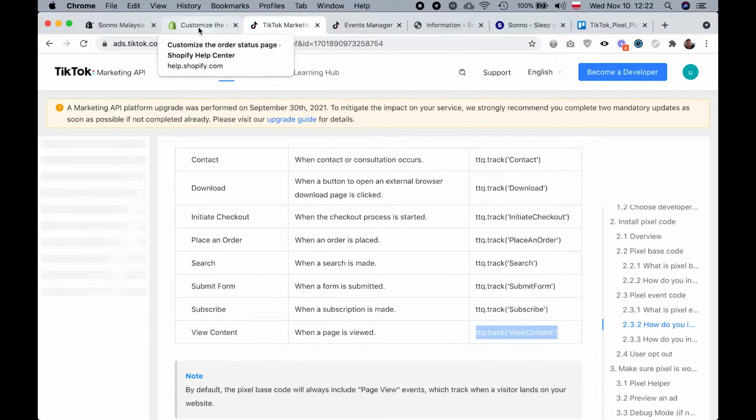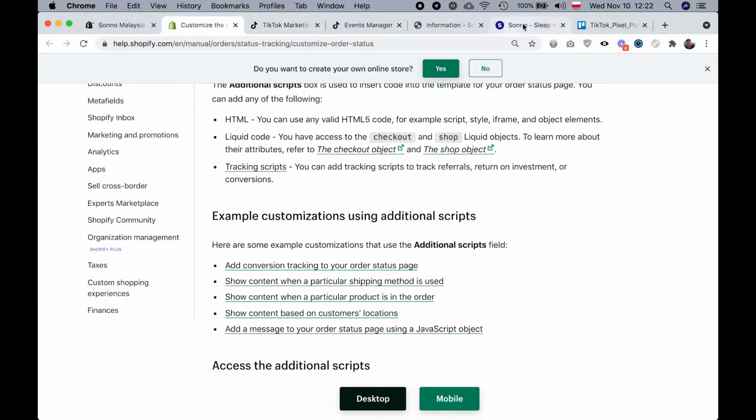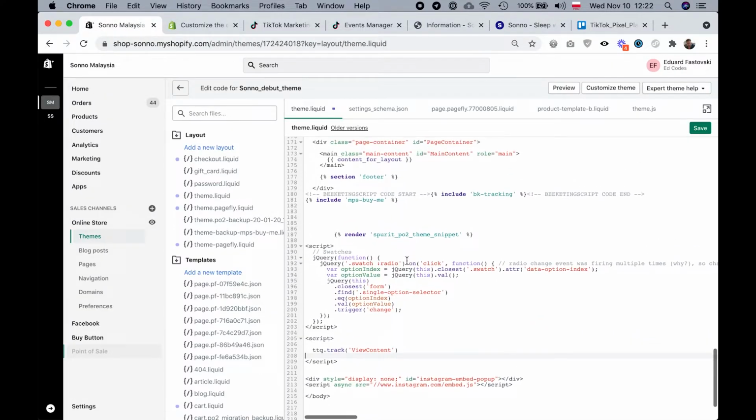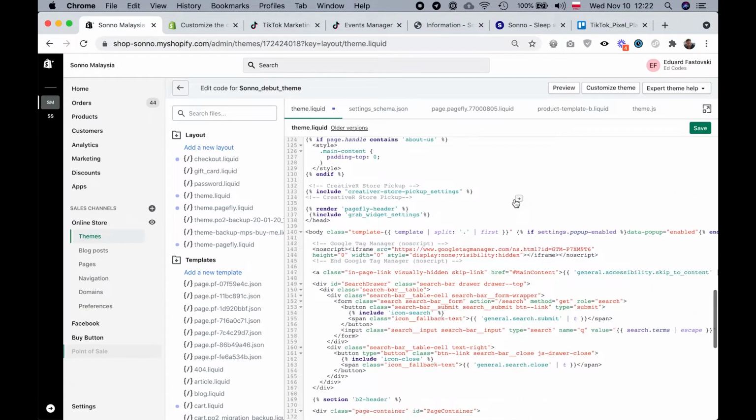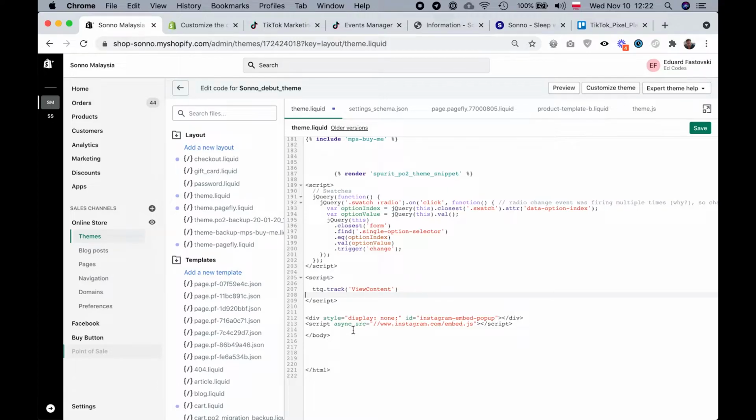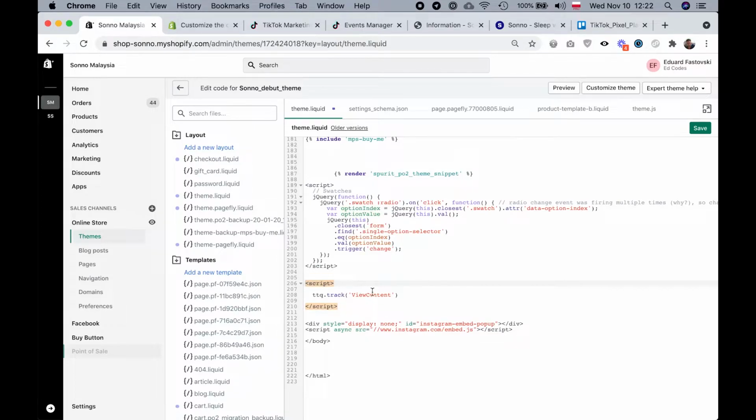So all we need to do is back in our theme.liquid file, we're going to scroll down to the bottom of that file now, just above the body tag. You're probably going to have some other scripts running here, and just in amongst those scripts, wherever you think it makes sense, we're going to add new script tags and then this ttq.track view content. And this is going to trigger that event.